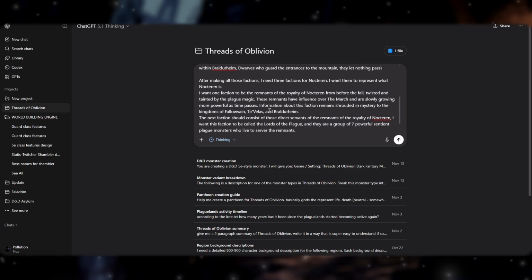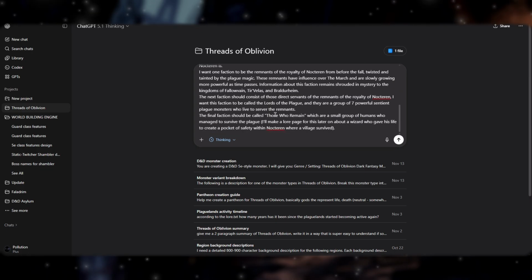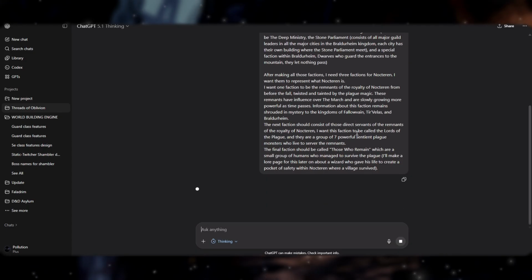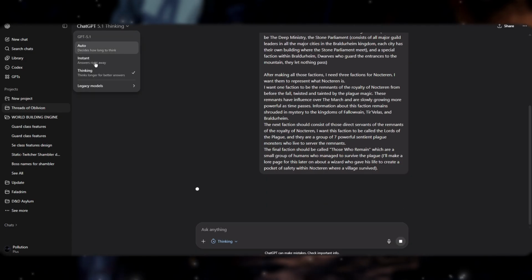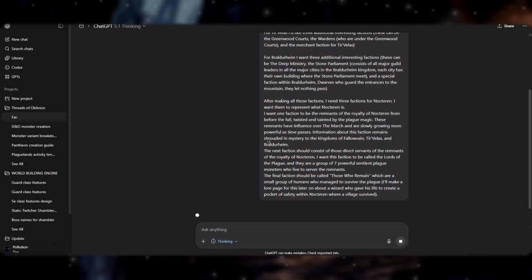I pretty much wanted 3 different factions for each of the kingdoms, along with one faction over each of the kingdoms, like a major faction. And the factions all have different purposes that they serve.